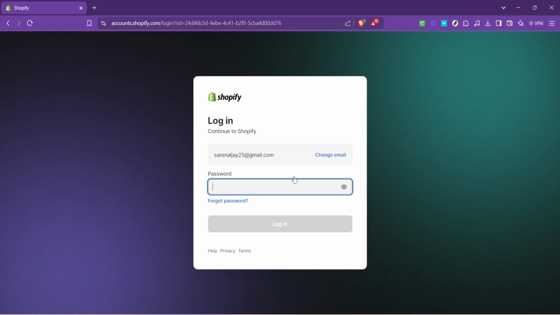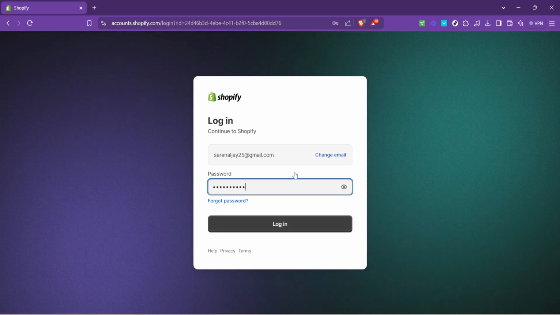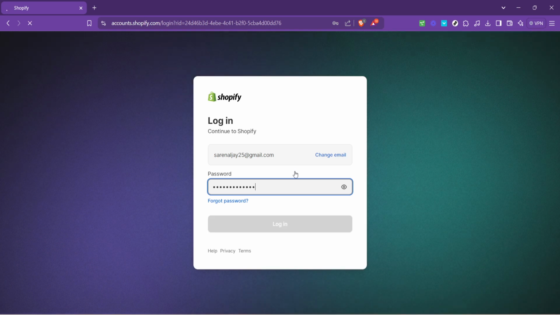After clicking on login, the next step is to enter your credentials. If you have multiple stores or accounts, make sure to use the credentials linked to the store you want to edit. Shopify takes security seriously, so you might be asked to verify your identity. Don't worry, it's all part of ensuring that only you have access to your store's sensitive areas.